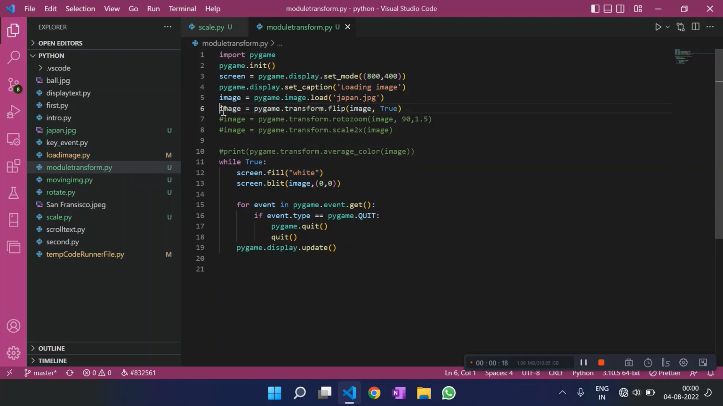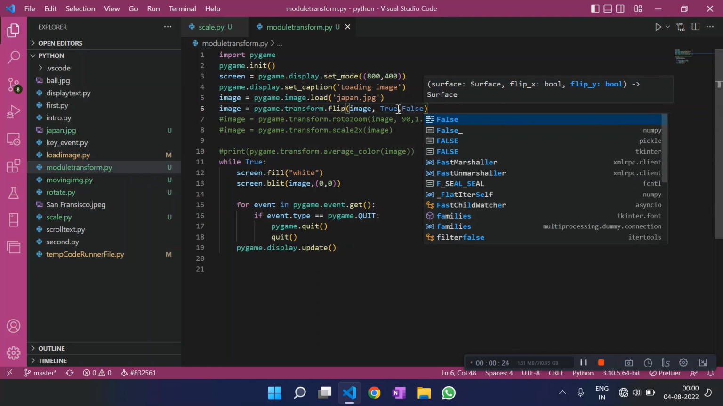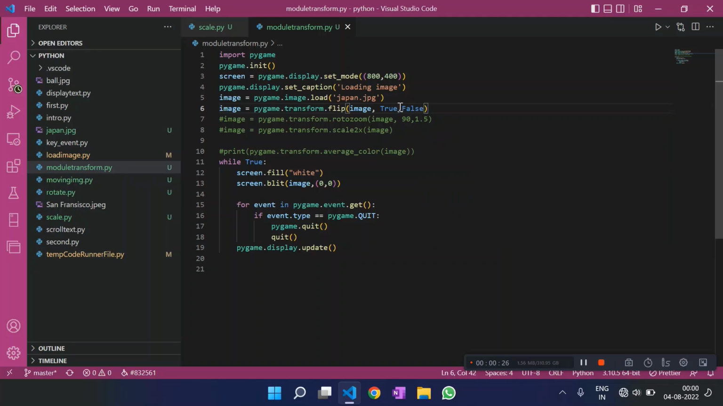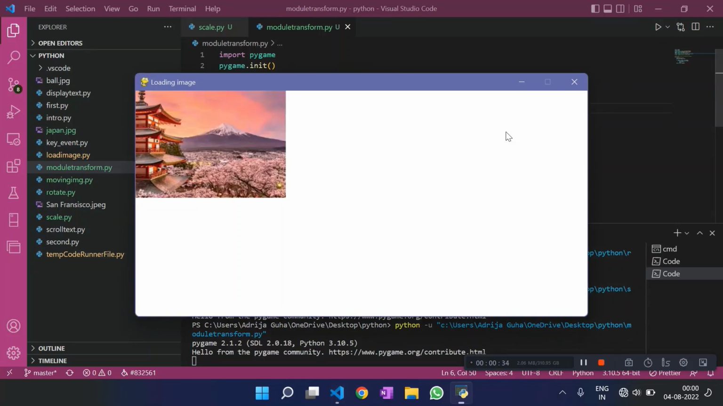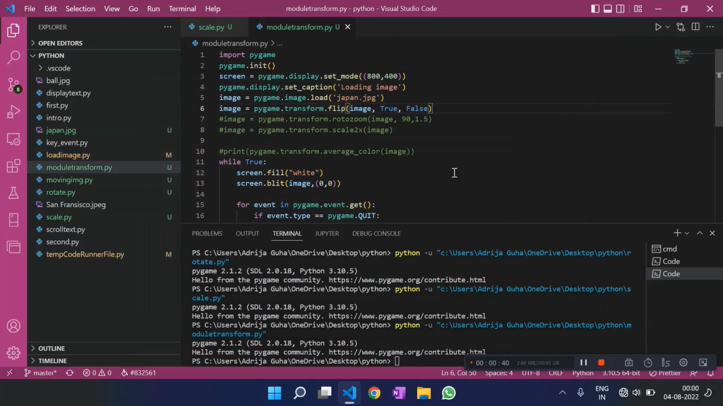So it takes in three arguments: the surface you want to flip and the axis about which you want to flip. I have flipped it about the x-axis as the second argument is true and the third one is false. If I run it, my picture is flipped about the x-axis. You can do this for the y-axis as well. Then you can even set both of the arguments as true. Then the image would be flipped about both the axes.